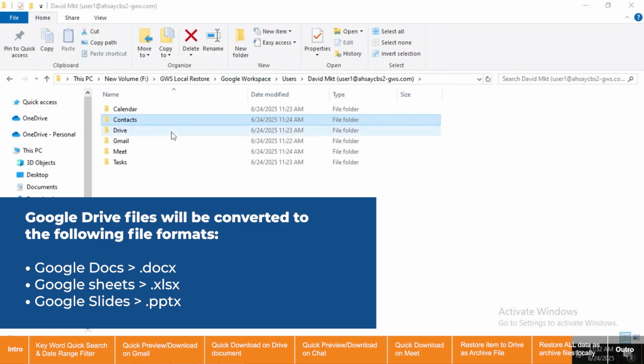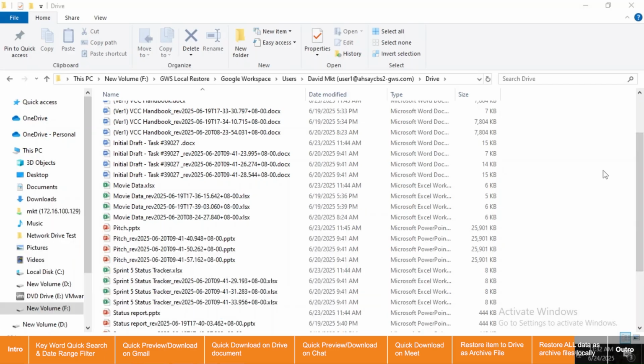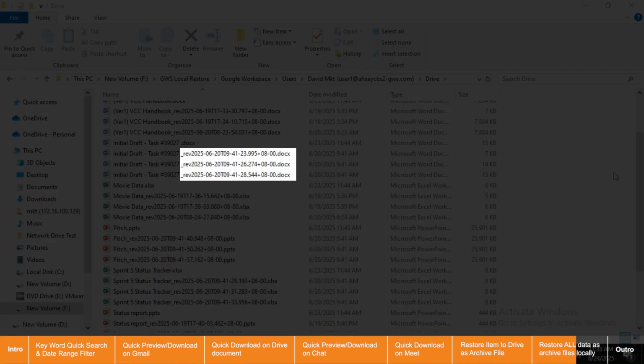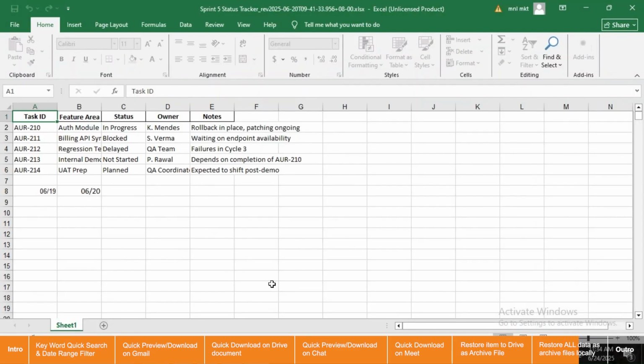In Drive, Google Docs are converted to Docs, Sheets to xlsx, and Slides to pptx. Since we selected Restore All Versions, each file includes its revised versions, identified by the file name with ref, followed by the date and time. You can open these files using Microsoft Word, PowerPoint, or Excel.